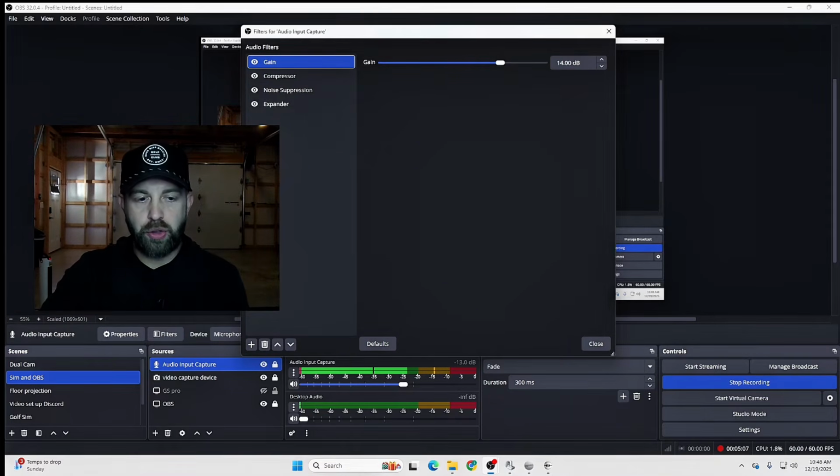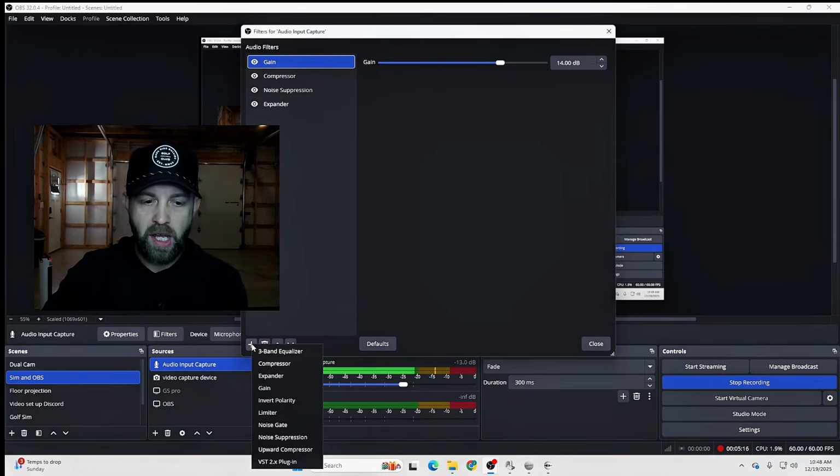This will be blank on the left-hand side. You will have nothing in the audio filters. You're going to hit the plus sign on the bottom left-hand corner, and you're going to hit expander. That's what you're going to click. Once it's clicked, it's going to be moved to the top section here, and you're going to click on expander.